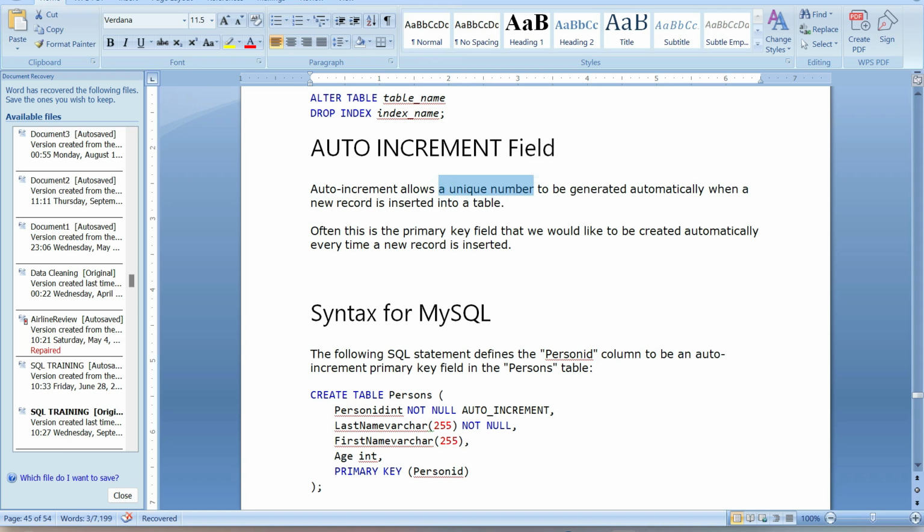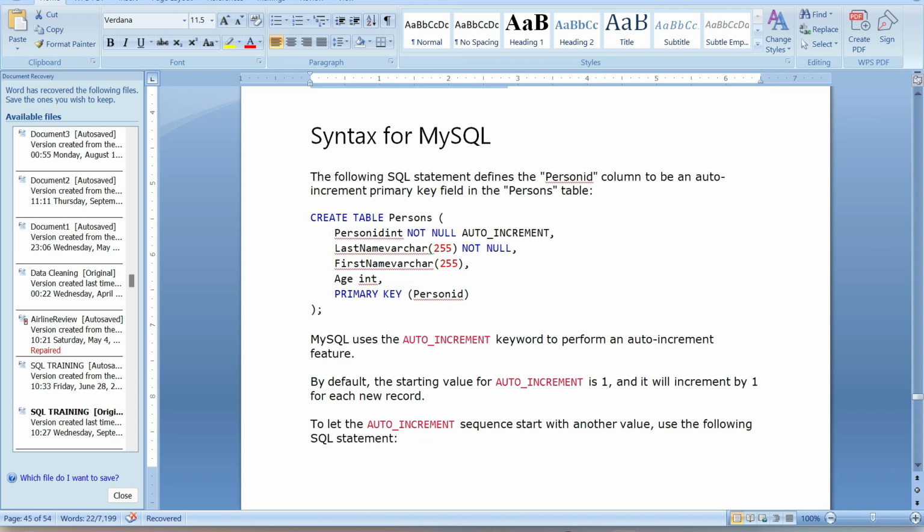Often, this is the primary key field that we would like to be created automatically every time a new record is inserted. So the following statement defines the person column to be the auto increment primary key field in this case. So what we're doing here is we're going to make the person's ID field the primary key, and we're going to say that it should always auto increment. So let's try it.